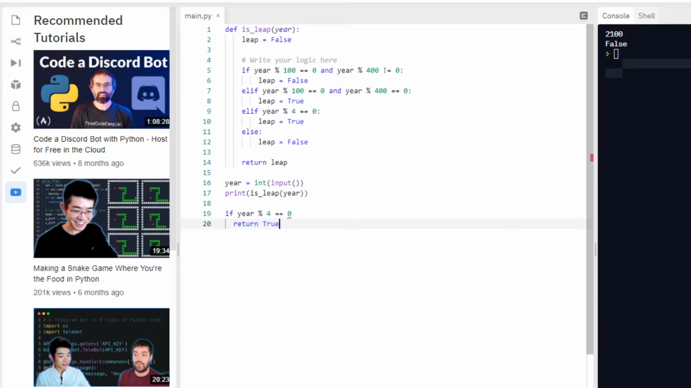Next is else if year mod, or else return false. Now this is fairly simple, but we do need to add the other criteria, and here it gets a little bit interesting.